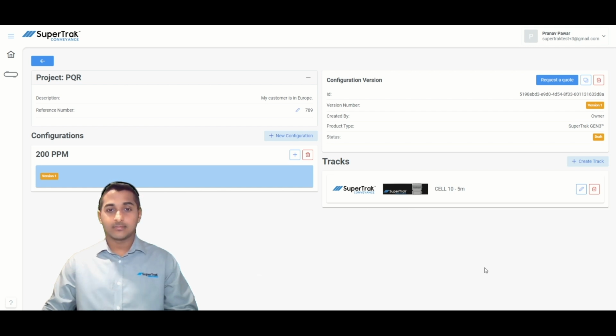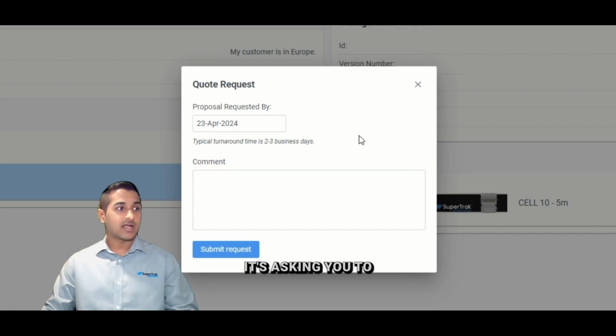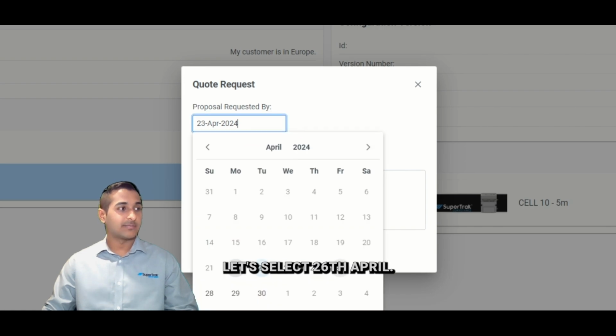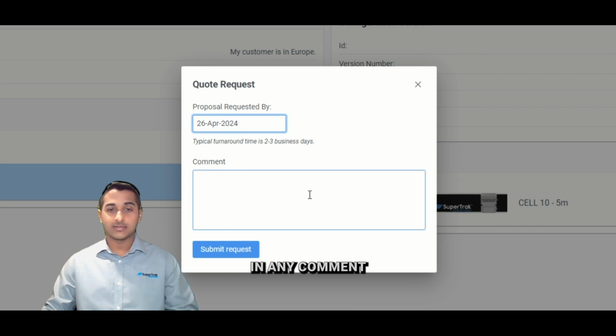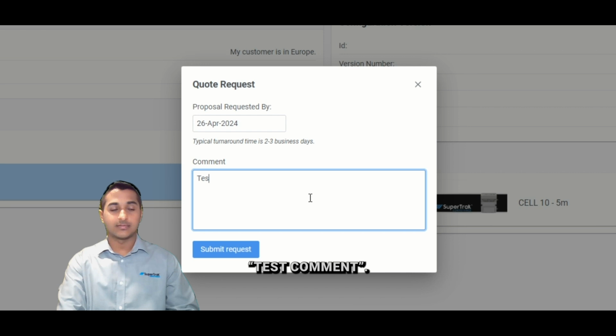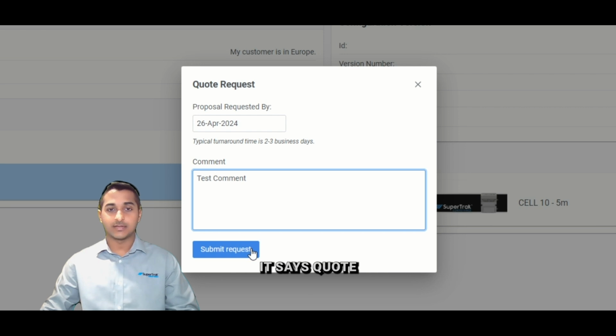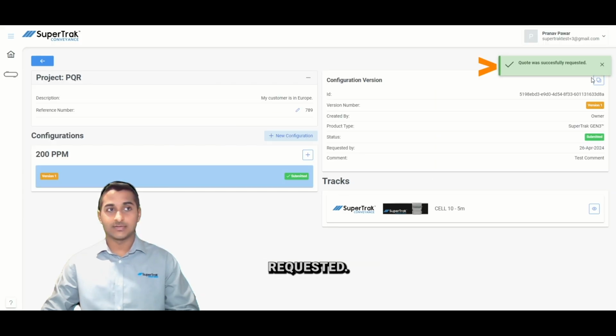Once you're happy and you want a quote from SuperTrak team for your configuration 200 ppm, all you have to do is click on this request a quote button. It's asking you to select a due date. Let's select 26th April. You can type in any comment that you want for your request. I'm going to type in test comment, then hit this submit request button. It says quote was successfully requested.